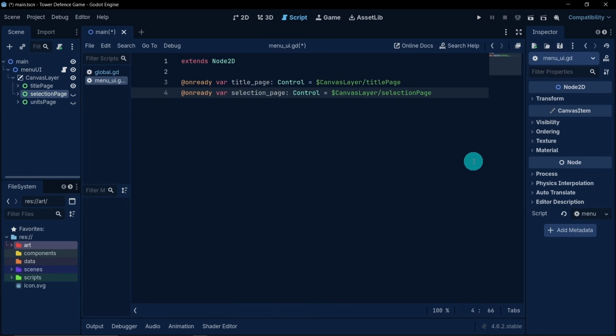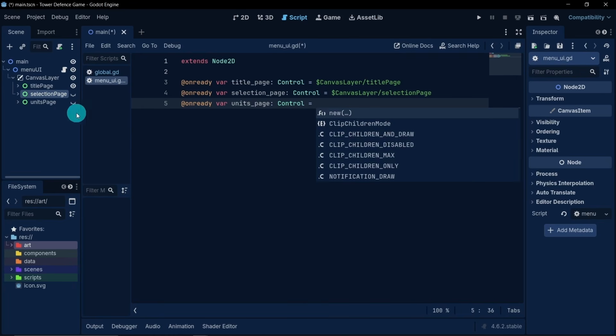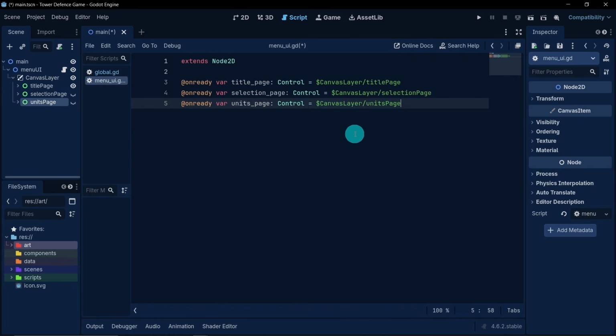Let's go ahead and do our next one. Let's do an @onready variable. Let's call this the units_page. Again, a type of Control, capital C, and then equal that to our units page. Nice. All right, let's keep it going.